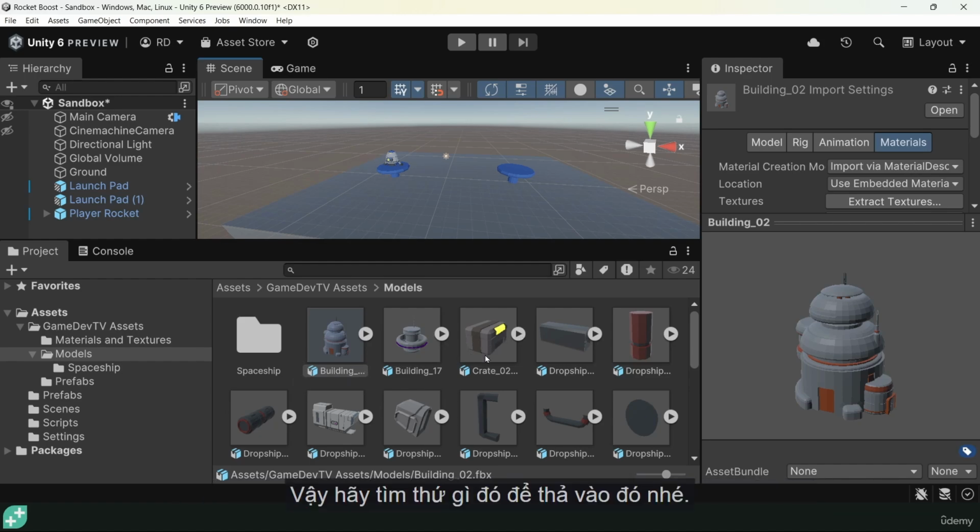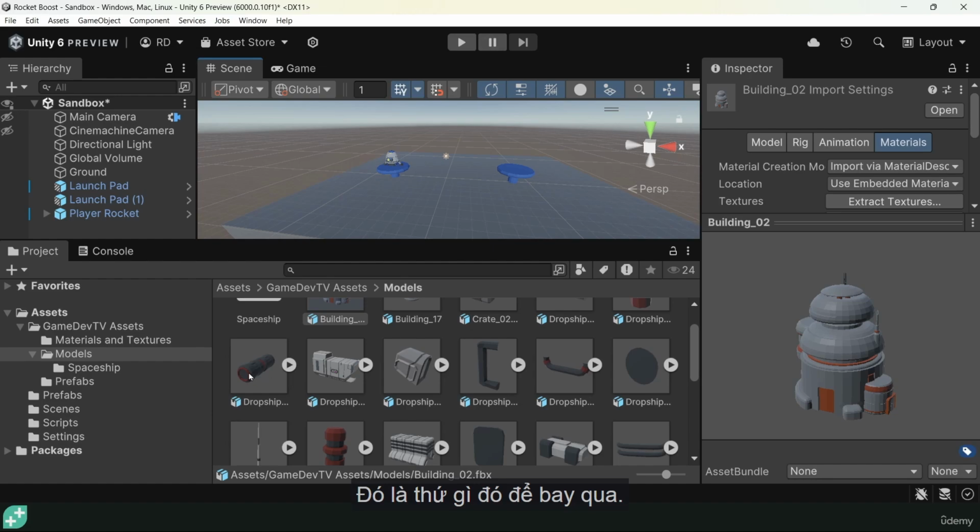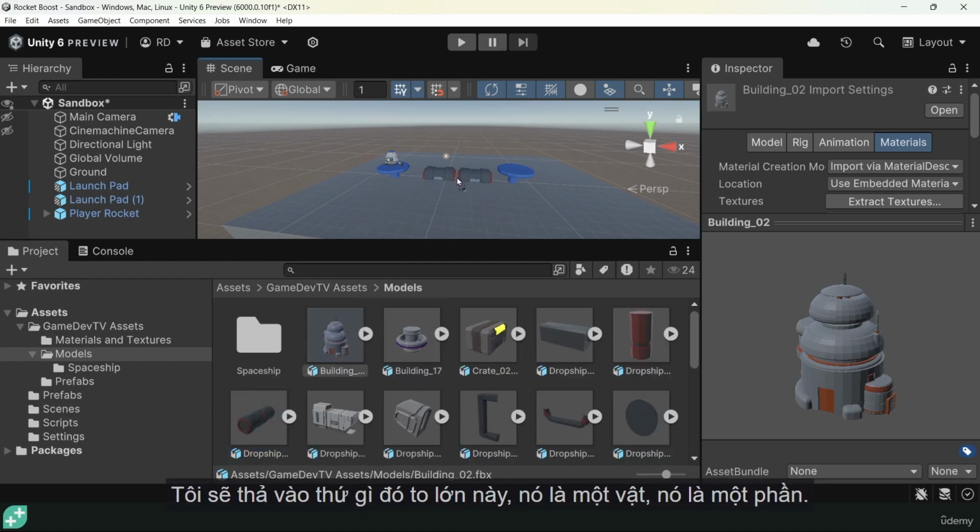So let's find something we're going to drop in there. Just whatever you want. It's something to fly over. I'm going to drop in this big sort of whatever this is.